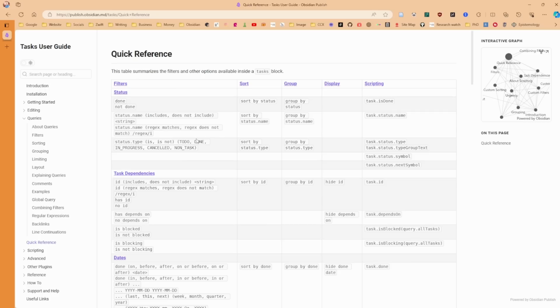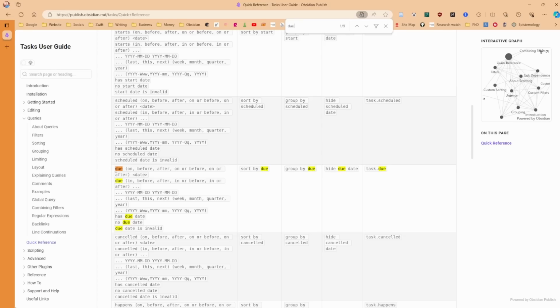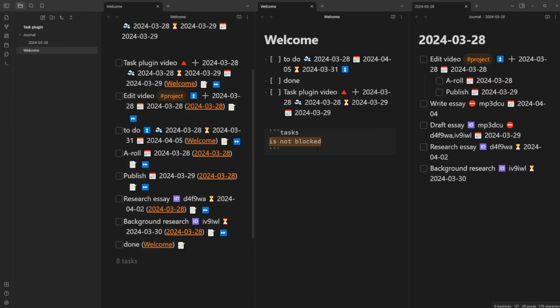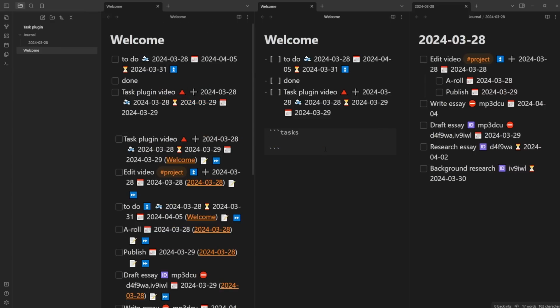There's the layout. But what I personally do when I'm trying to find something is Control F. And let's say I'm looking for a due date. I'll type in DUE and it will take me down to the due date section: due, on, before, after, or sort by, group by, hide, etc. I'm not going to go through all the options because there are far too many to go through, but I'm going to go through the main things that I think most people will use.